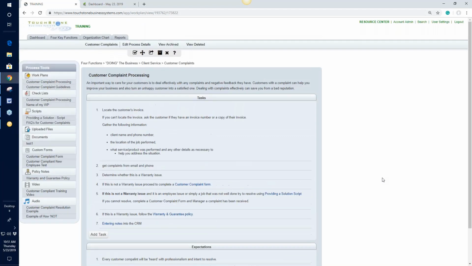So remember those techniques. Generally, what happens if you're building the process is you think to yourself, oh, they've got to enter notes into the CRM. I wonder if we have a process for that. Or, oh, there's a form that needs to be filled out here. I wonder if we have a form.